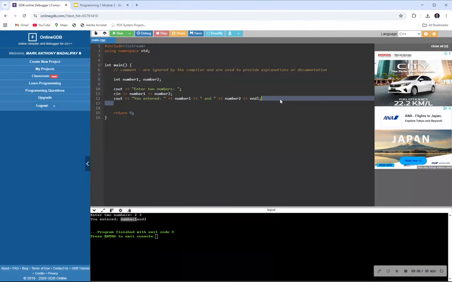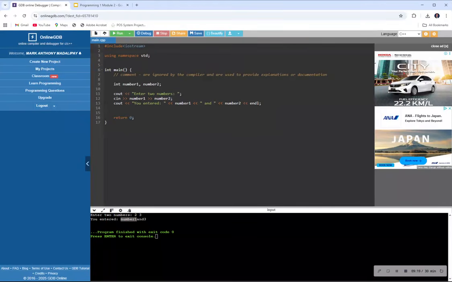Now, we can also input string data, right? In inputting string data, we need to have another preprocessor, which is an include string, which is we are including the string library. Okay, so let me just remove this one.